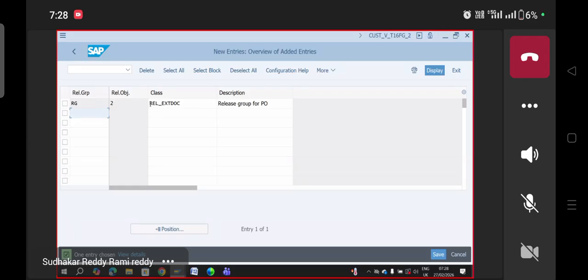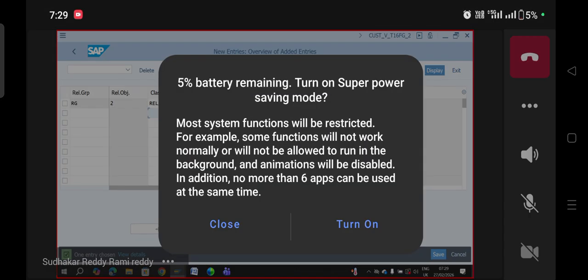But in case some other release class was already there, a different release class with one release group, and in a new release group you again created, but your class is different, then it will not allow you to save. You should have only one class here. Release object 2 means it is for header level release. So for all header level release groups, you must assign the same class. But in case one class is already there, assigned to one group, and you assign one more new class to one more group.